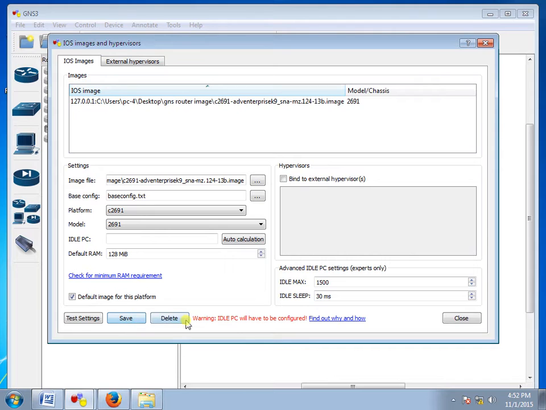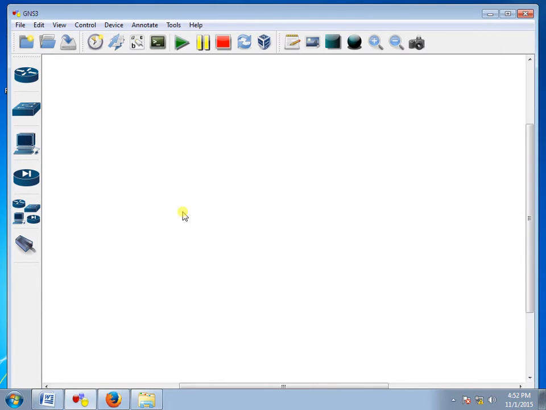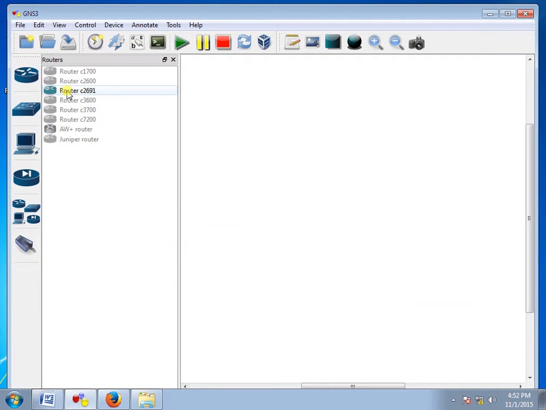As soon as I save, you will see a warning that the idle PC value will have to be configured, but I will configure it later on. Close. And if you want to see, let's go to router and see that this router is available now. You can use this router for your practical sessions. It's a little bit slower. So there is no other router usable in our GNS3.